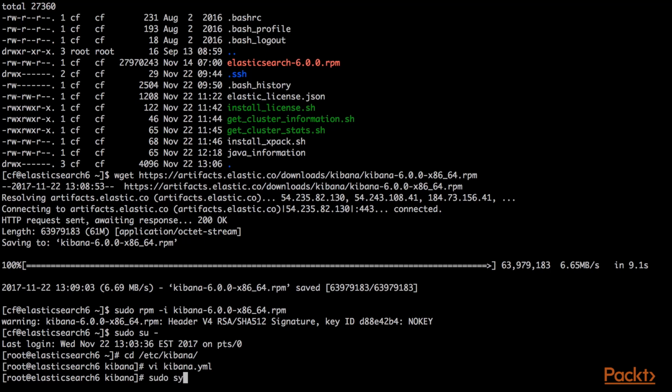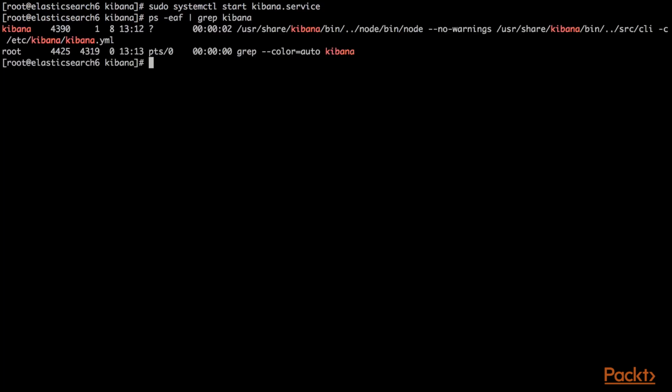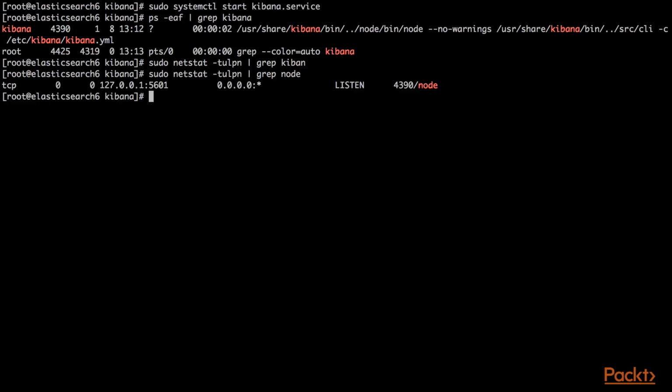We'll run sudo systemctl start kibana. And now we'll run Kibana since we've told systemd to reload. We can verify that Kibana is running. And it is, and we'll look at what port it's listening on with netstat again. And it's listening on port 5601 as we expected.